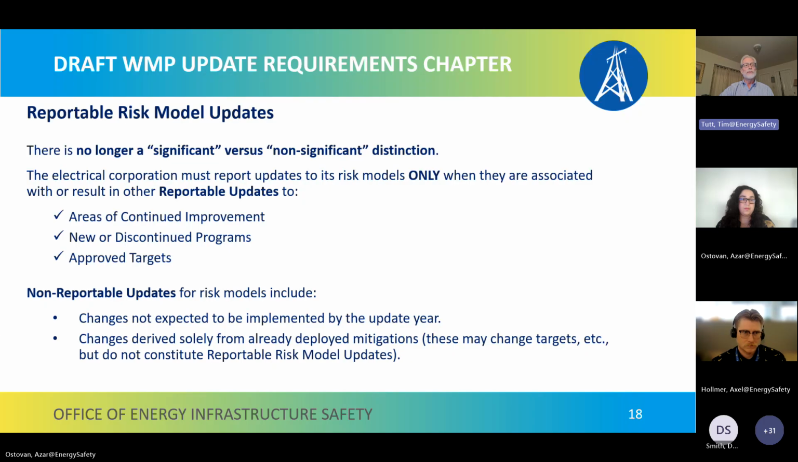And on risk models, I just want to note that there is no longer, as it was last time, a significant versus non-significant distinction for the risk model updates. That proved a little bit difficult to understand and evaluate last year. We've removed that. Right now, the Electrical Corporation must report updates to its risk models only when they are associated with or result in other reportable updates to areas of continued improvement, new and discontinued programs, or approved targets.